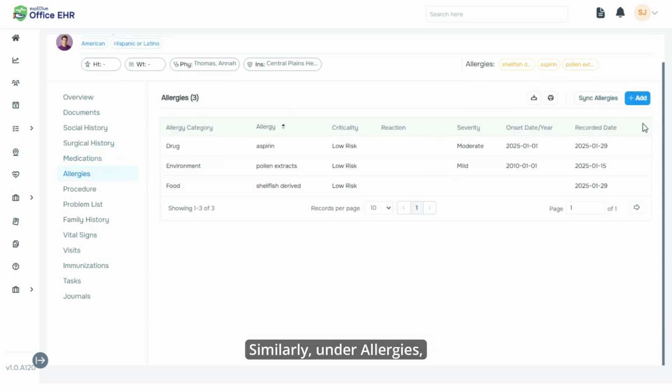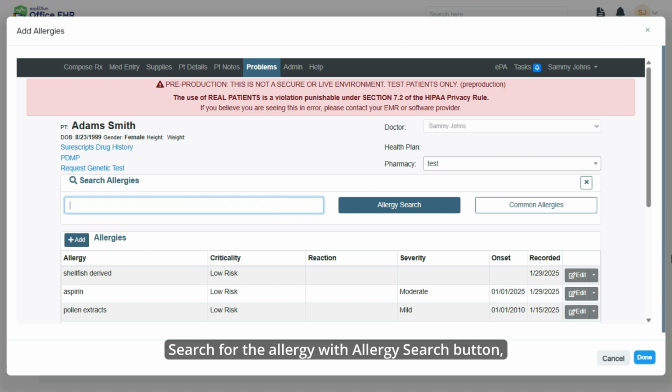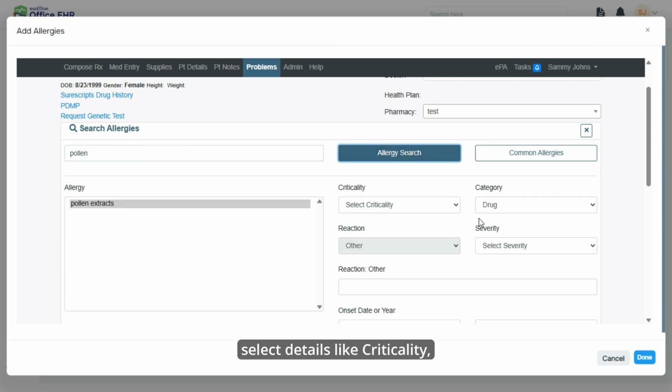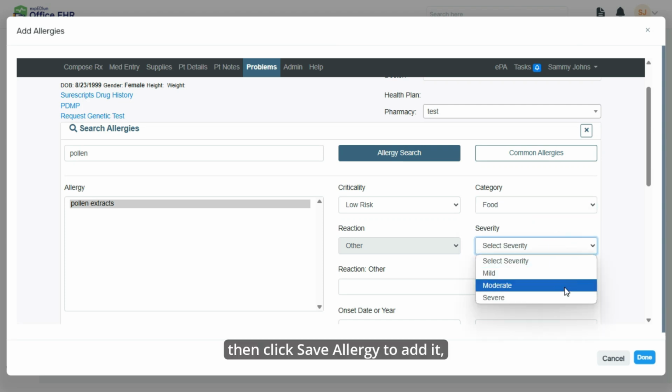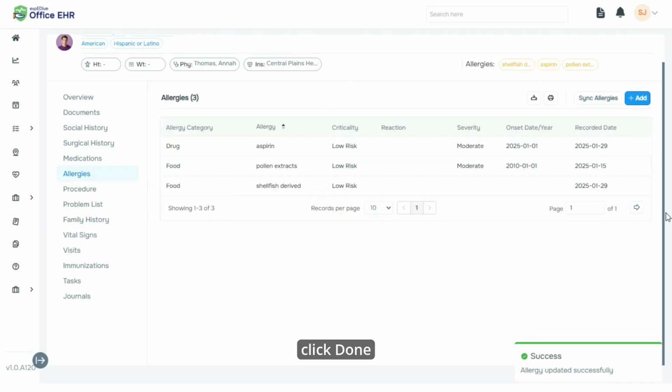Similarly, under Allergies, click on Add to add the patient's current and previous allergies. Search for the allergy with the Allergy Search button, select details like criticality, category, reaction, and severity, and then click Save Allergy to add it. Next, click Done.